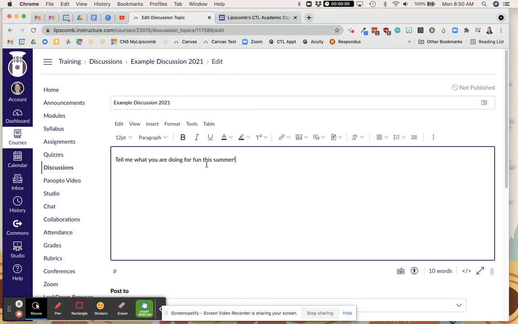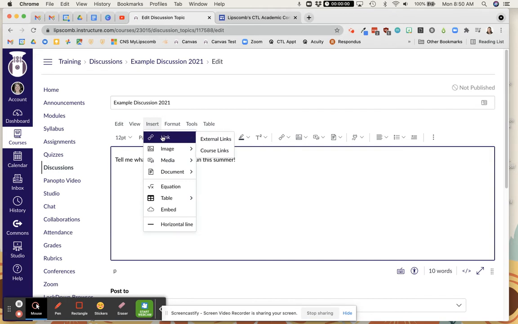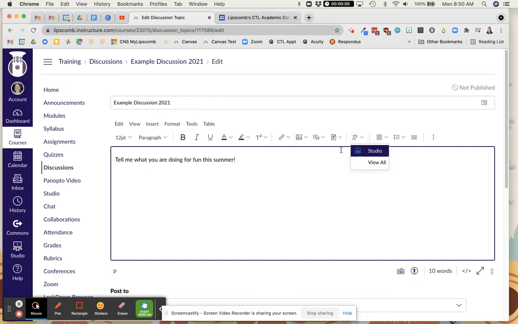Here, you can just type in whatever you would like. You can also insert those other things that we talked about. If there's an external link, like a YouTube link you want them to go and watch, or an article to read, you can upload images here. You can upload media, like MP4 files that you may have on your computer, or any documents you have. You can also add a Canvas Studio video in there as well.